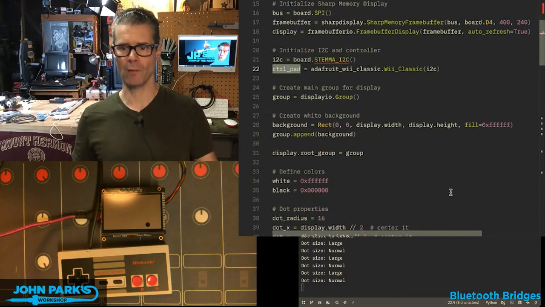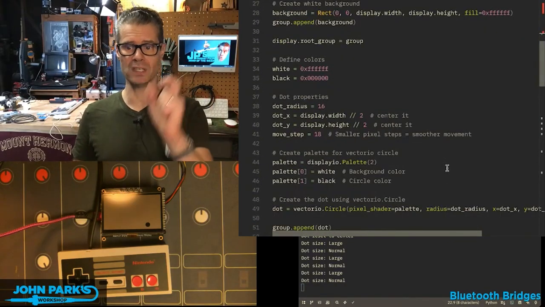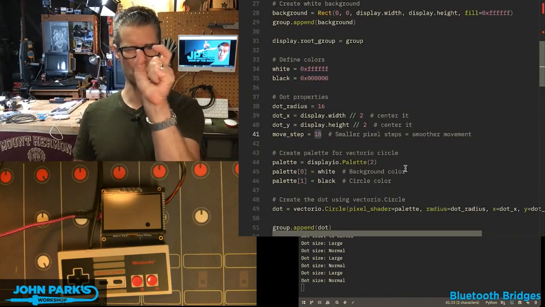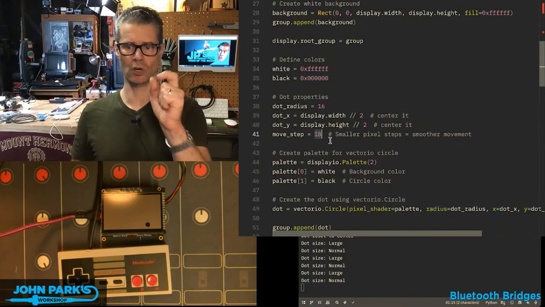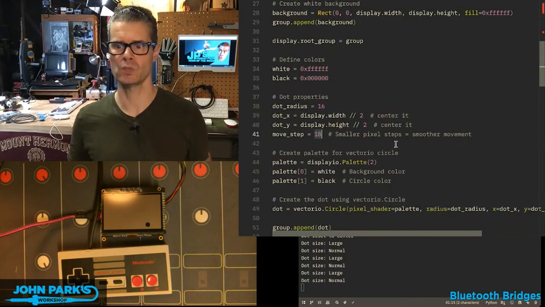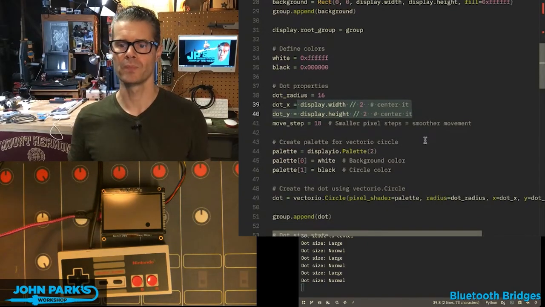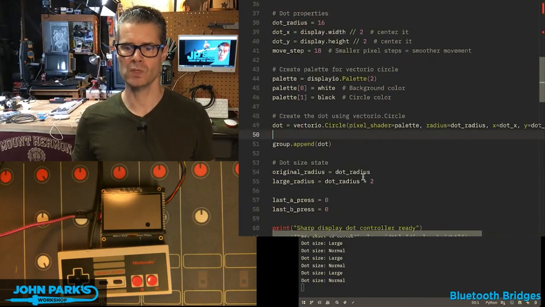And then we throw up the background, create some colors for palettes, set the size of the dot, as well as how fast it moves by step size, which right now I have just a little bigger than the diameter of this sphere or this circle, so that it moves pretty fast but is still smooth looking. And I'm also setting that initially to the center of the display just by dividing the width and the height. Then we create the palettes and the dot object with those settings.